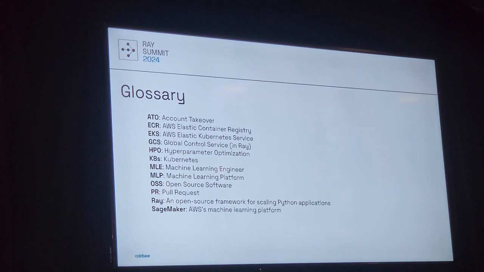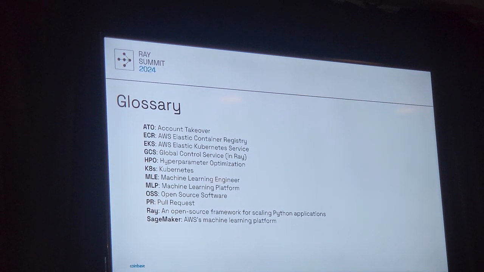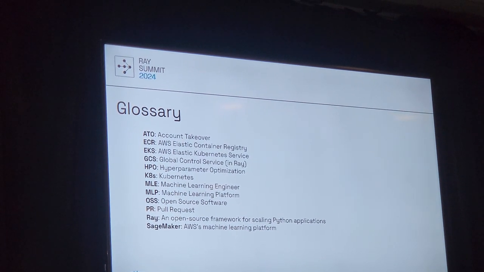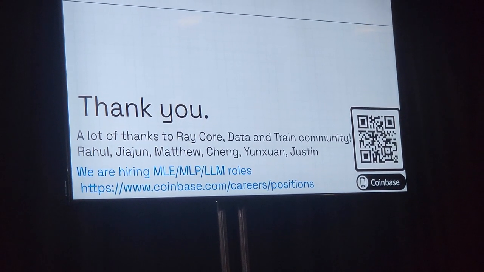Yeah. These are terms we use today, ATO, ECR, things like this. That's all about what I want to talk about today.